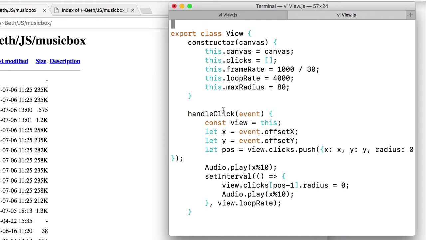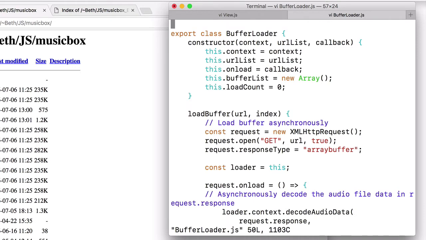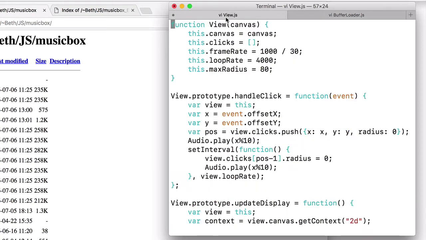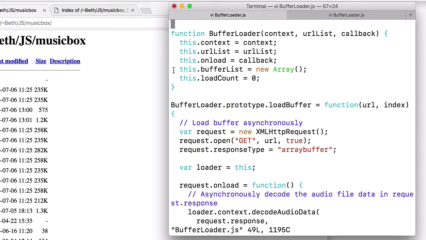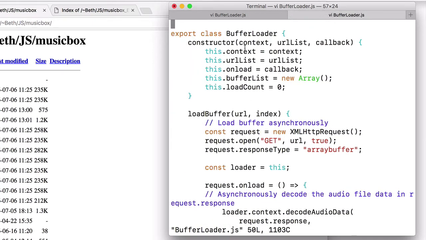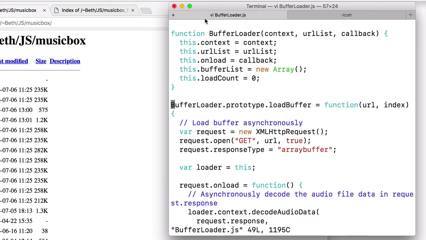Let's take a look at bufferloader, which is the code that actually loads the audio into the application. And so here again, if we take a look at the old bufferloader, you'll see that we had an old-fashioned constructor function and then added some methods to the prototype. And so what we've done here is, again, we've turned this into a class and then moved all of those methods into the class as prototype methods. So again, pretty easy. So that's how you move from using constructor functions to classes.